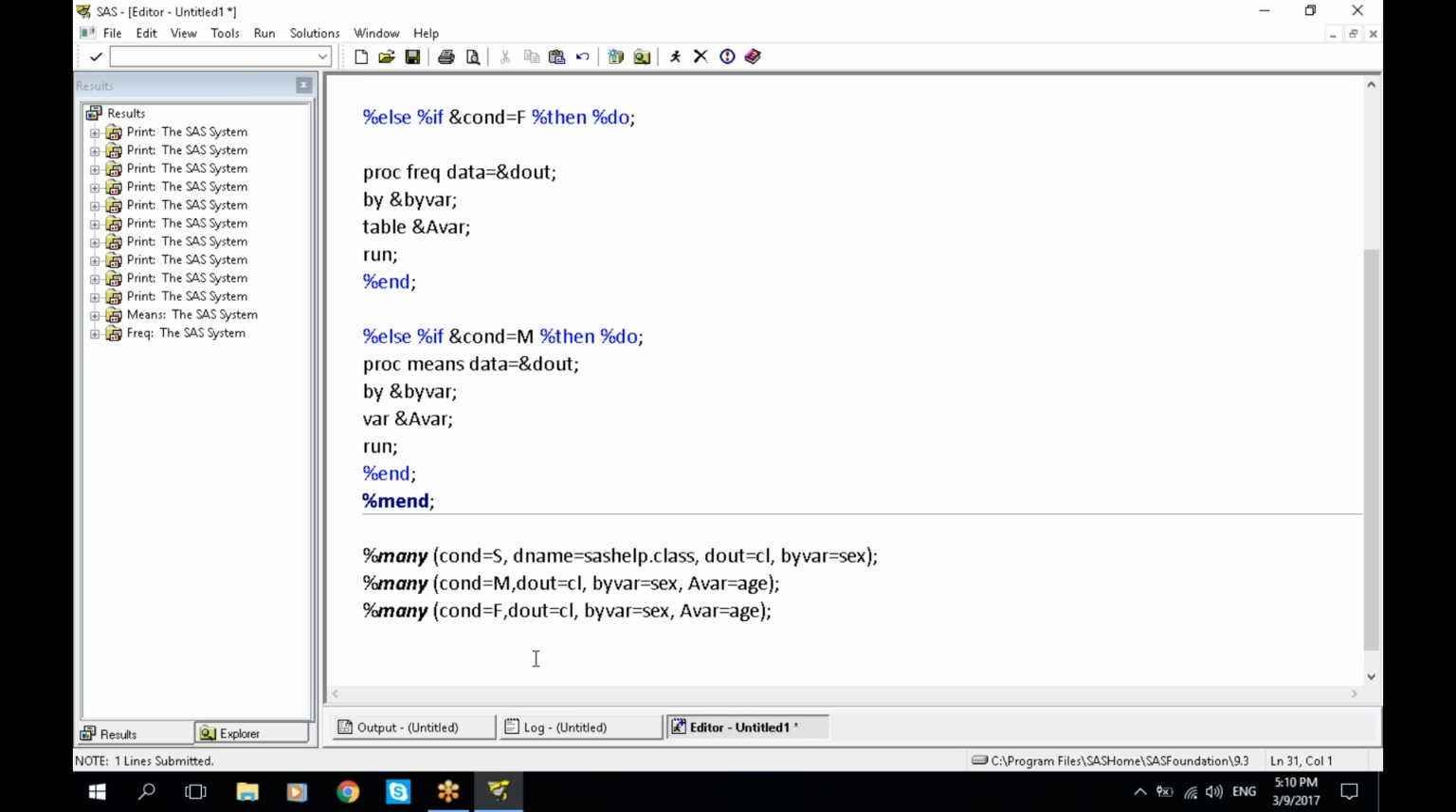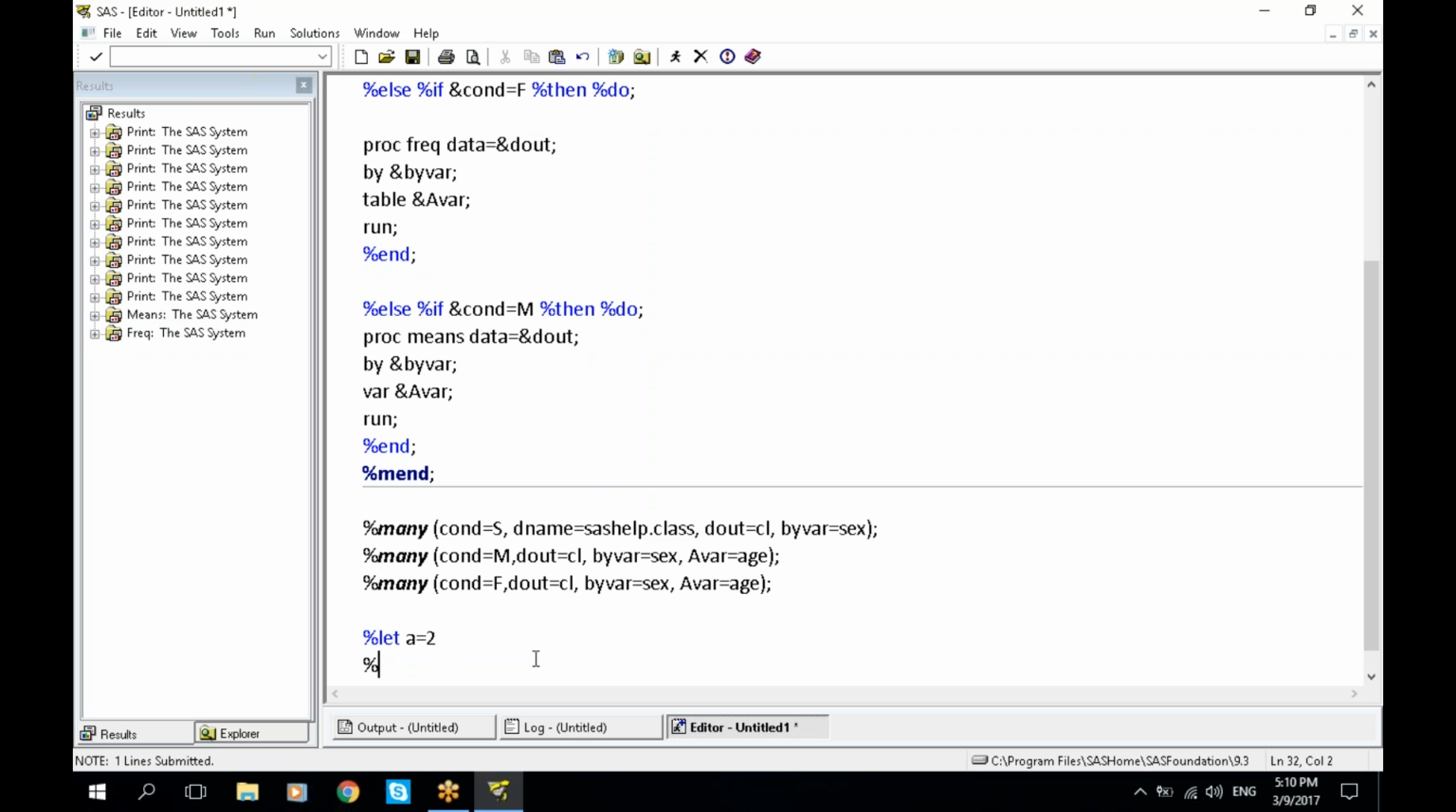Okay, next. So I told you, like with %let we can create the global macro variables, right? Now I'll tell you some calculations on global macro variables. Okay, %let, I'm creating a macro variable a, and first suppose I am assigning it some numeric value, 2. Okay, I'm creating another macro variable %let b equals to 3.